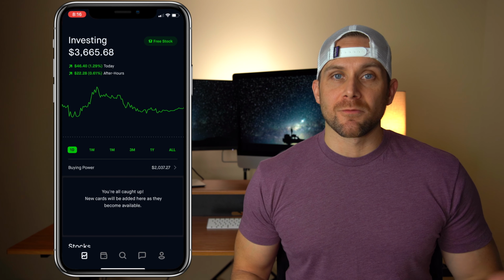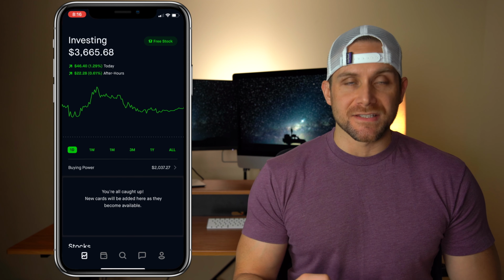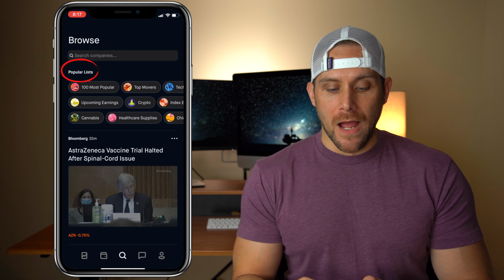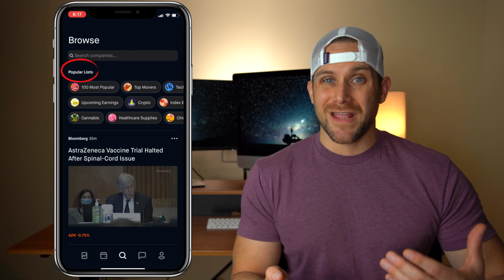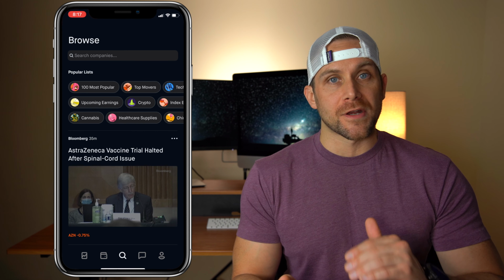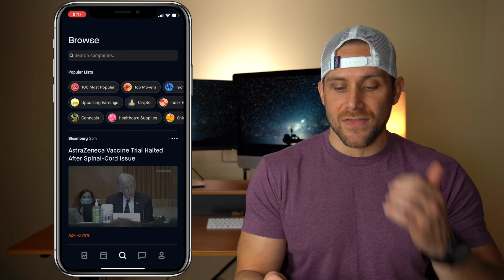Another cool feature that Robinhood added is actually curated lists that they put together for you. So on the main screen, you go ahead and hit the magnifying glass down there at the bottom in the center. And here are some popular lists they've created for you in this area. Now you can actually create your own list starting off with their lists that they created.